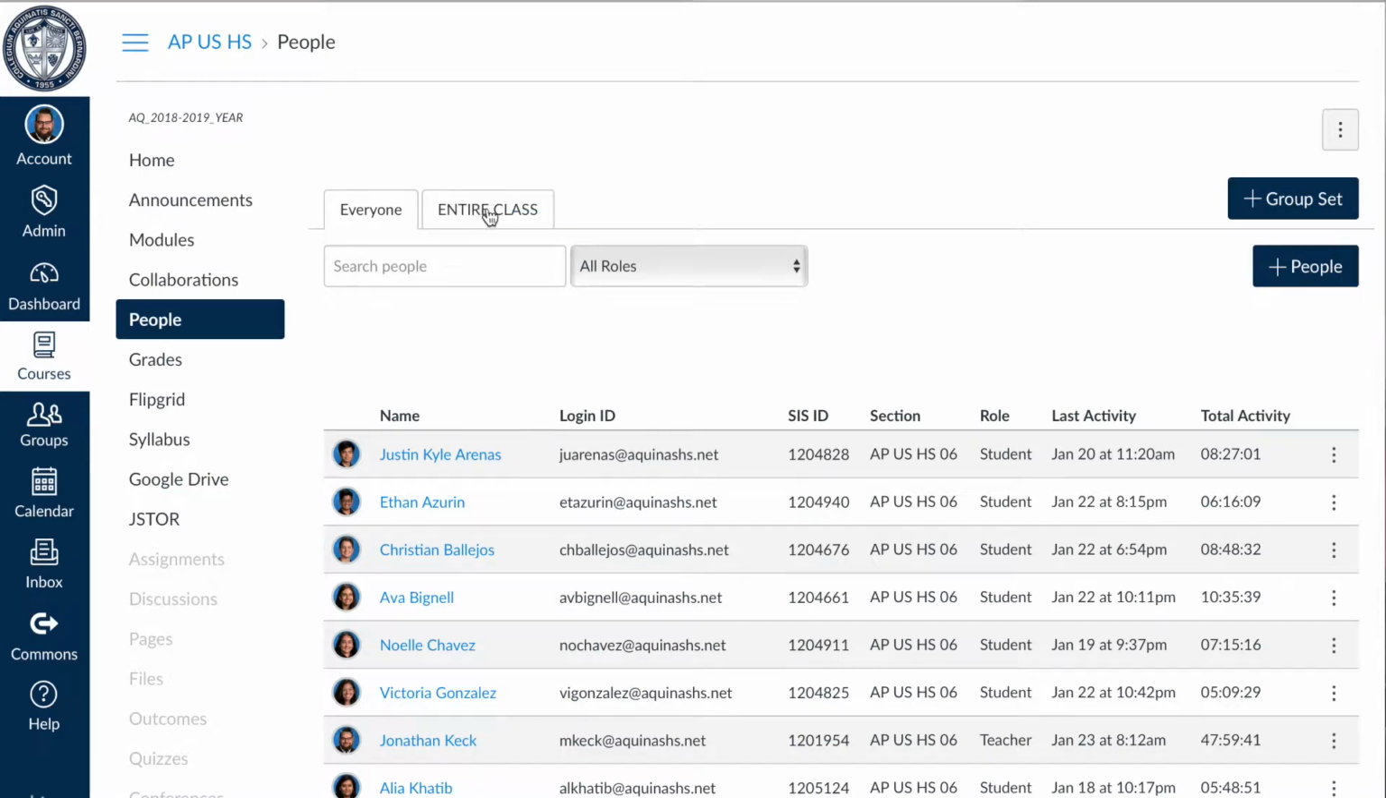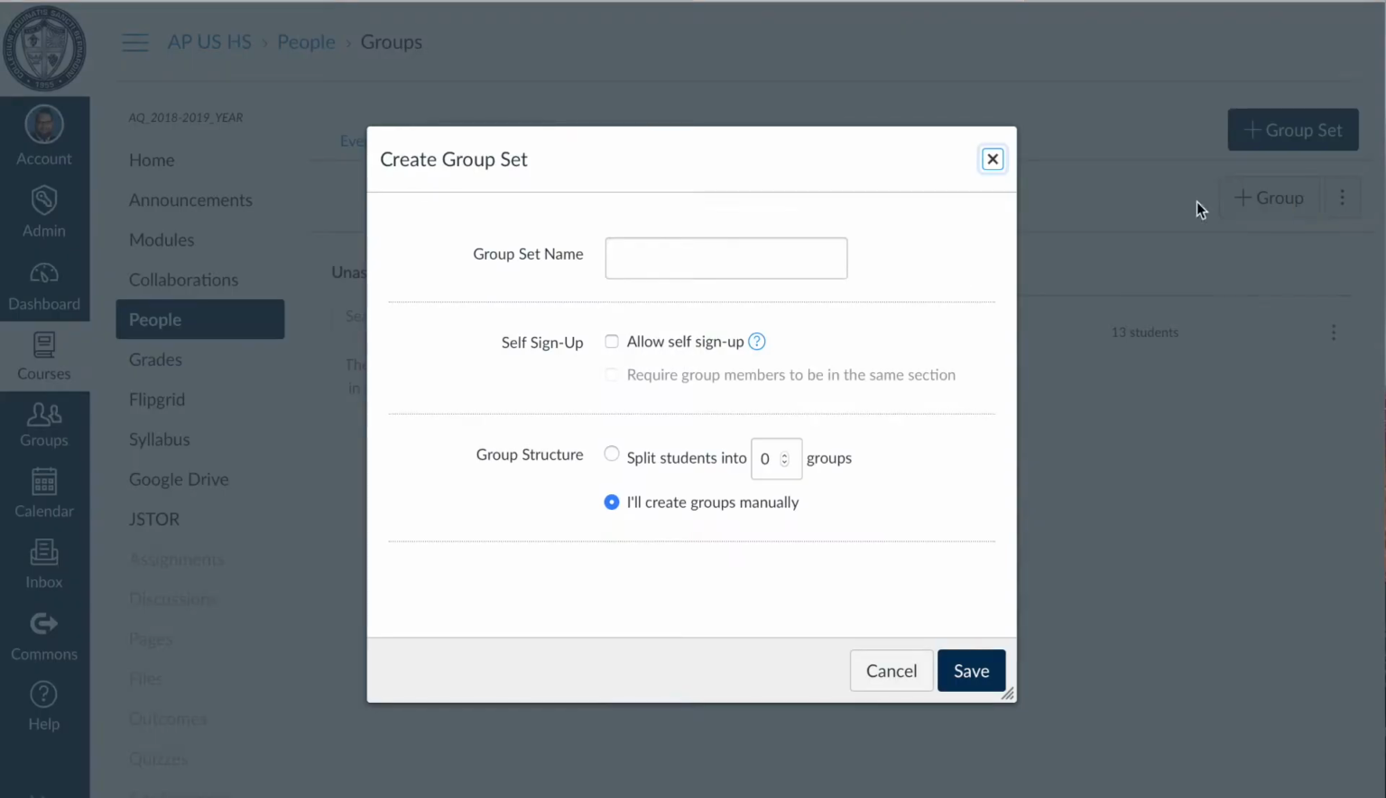What you need to do is create a group set. Now, I was just messing with this earlier by creating an entire class, but what you do is create a group set. All right, so this is going to be a kind of group that I'm going to make. There's a number of kinds of groups you can make. You can make individual groups for individual assignments.